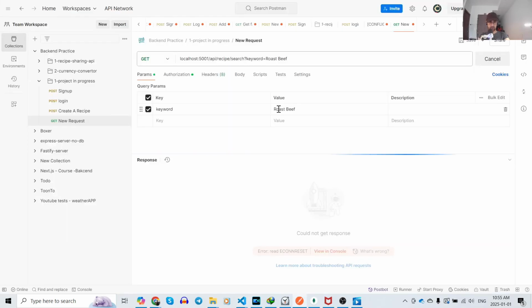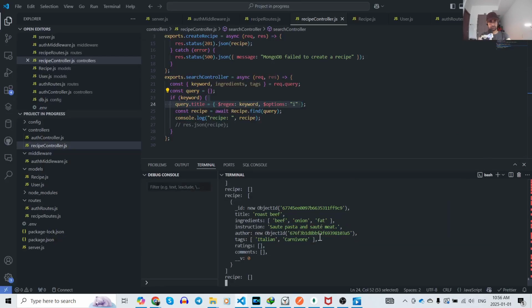If I swap the places of these 2 values, it is not going to bring us any output because there is no recipe with this title in it. So it's an empty array.